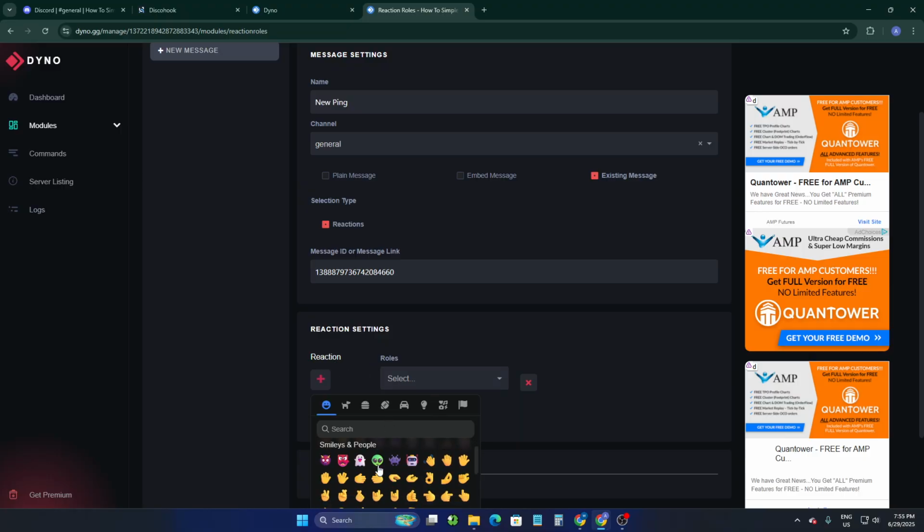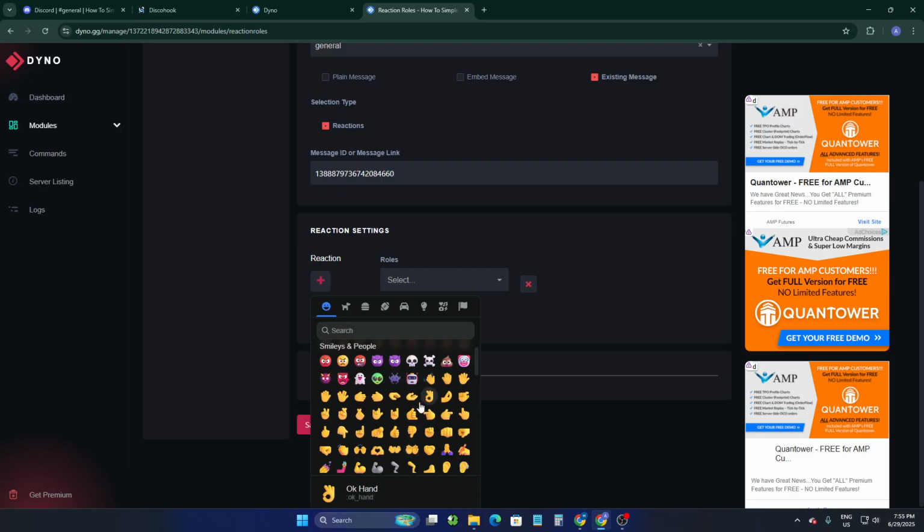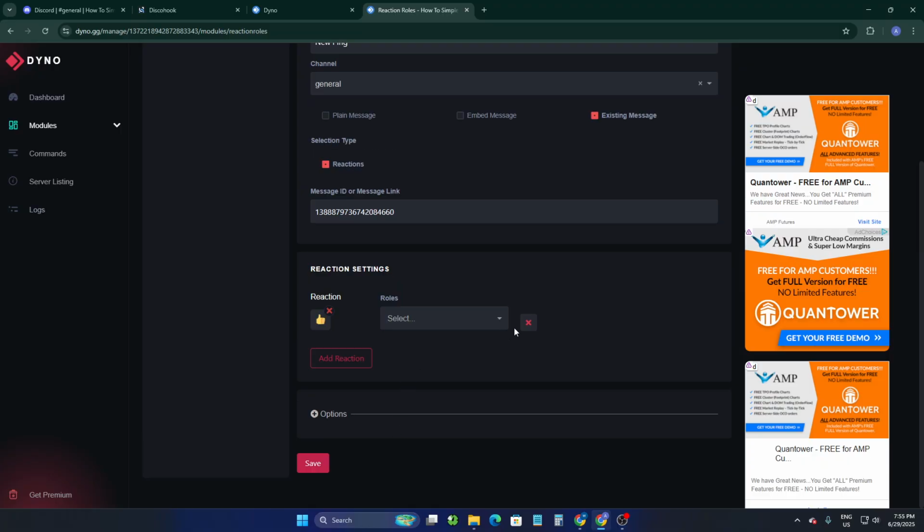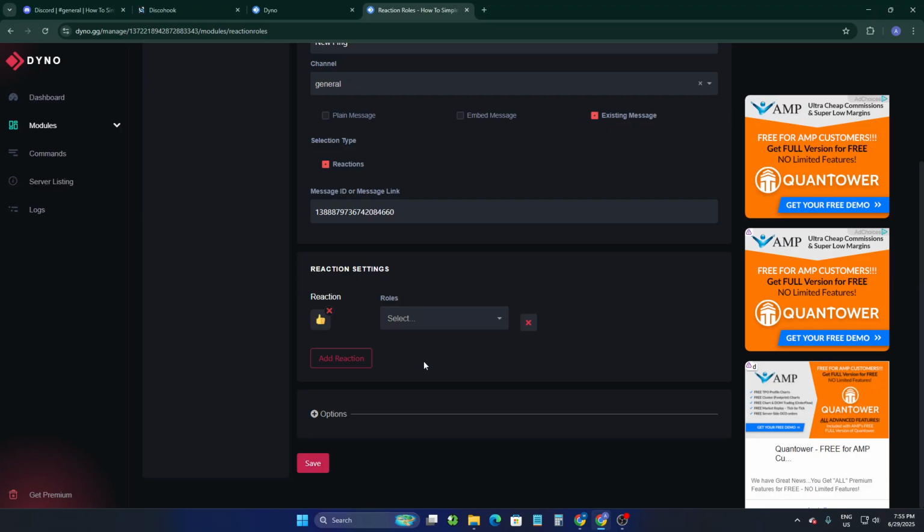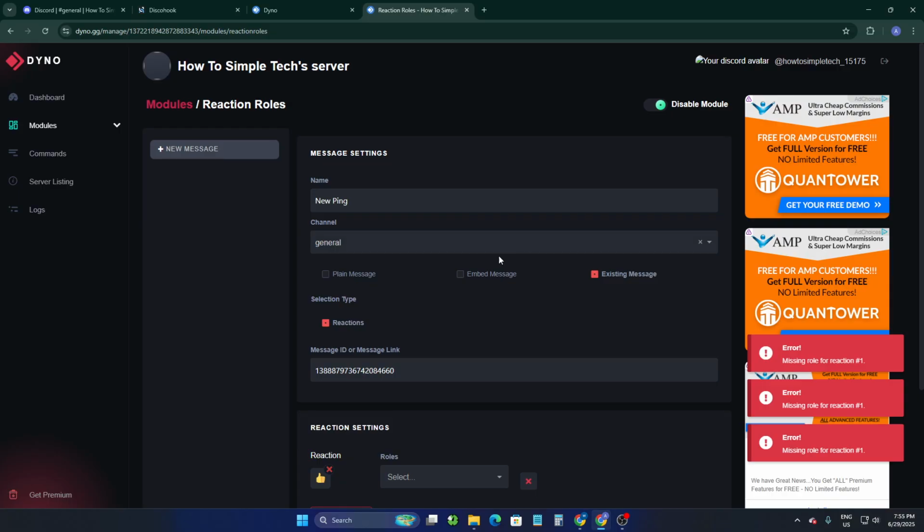For example, this one here, let me show you. For example, this one here, and select the role. So you can select a role from here, like ping role. So for add reaction, we have just added it. Now simply click on save. So just like this.